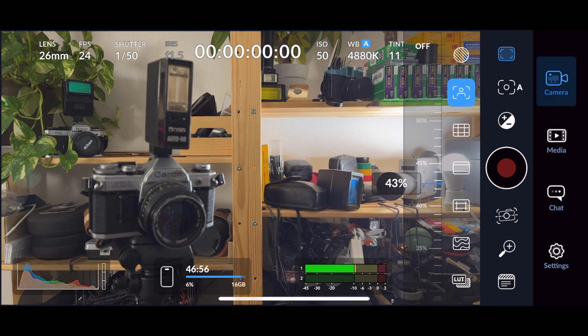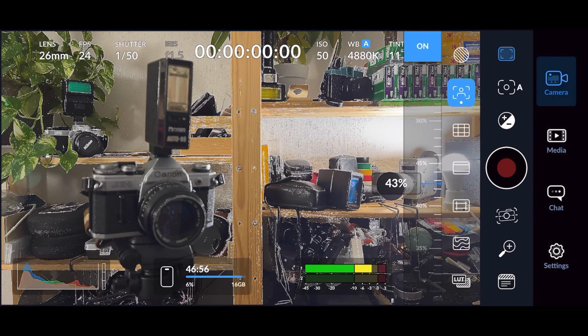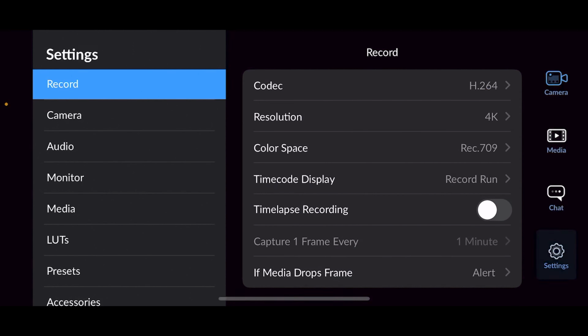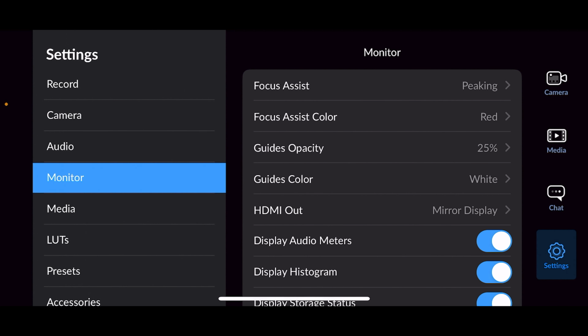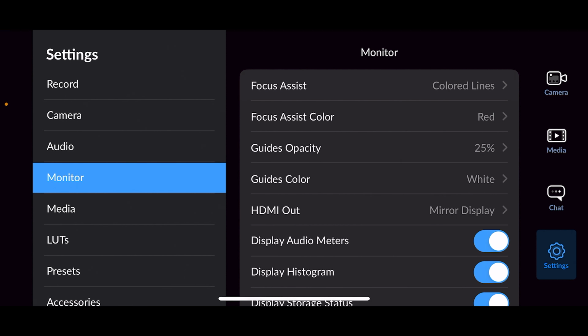Okay, this is a focus tool. This is called focus peaking. So focus peaking works by taking everything that's in focus and sort of outlining it with that little white line. There's two different types of focus peaking. You can have this thing called focus peaking, or if we jump into the settings and go to monitor, we could change the focus assist to colored lines.